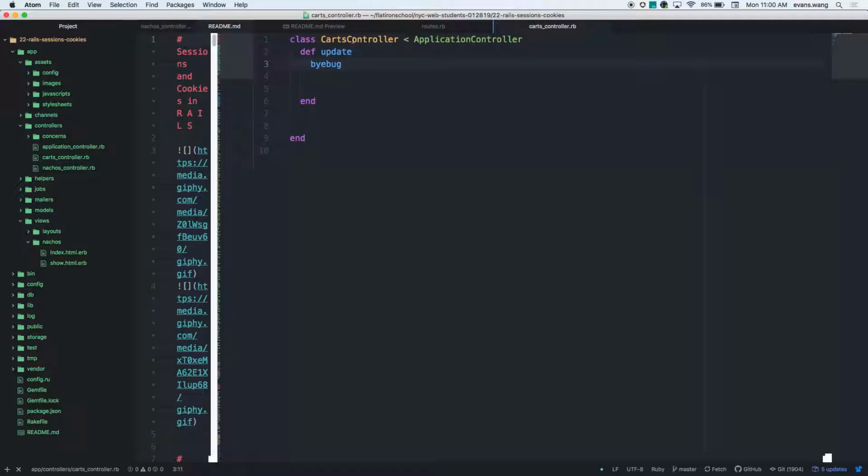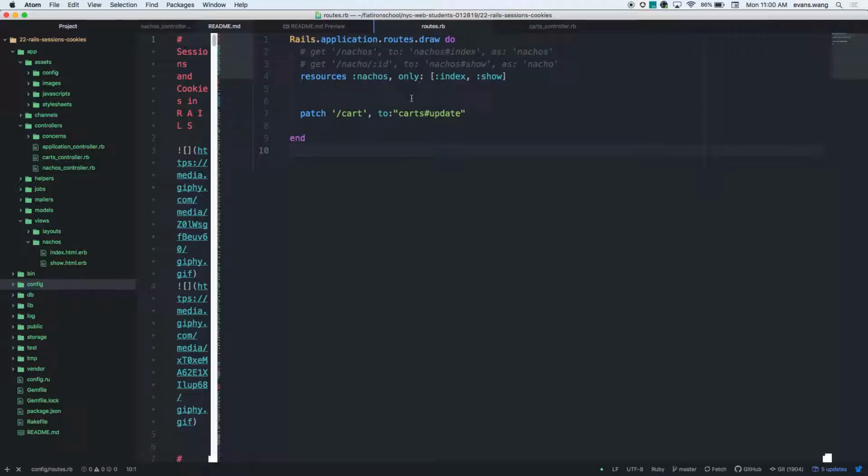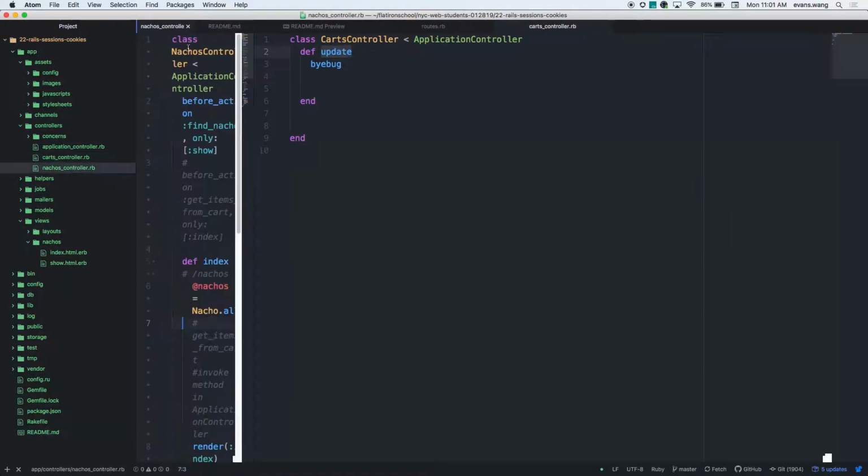How do I hit the carts controller with a method of update? How do I hit this carts controller with a method of update? What do I need to do? I have to hit some sort of patch to slash cart. And what needs to hit patch to slash cart? The form.